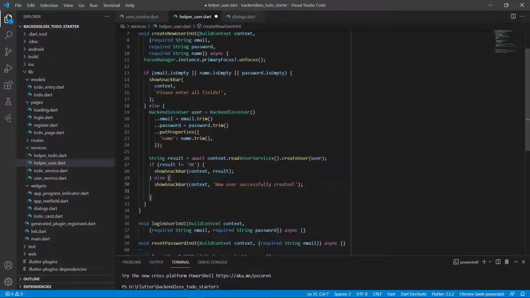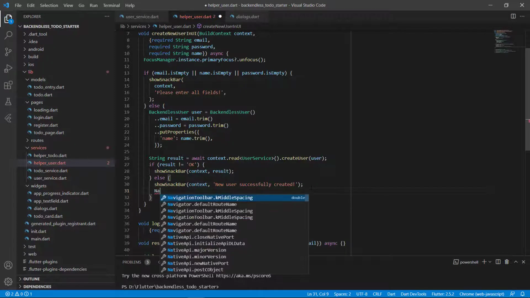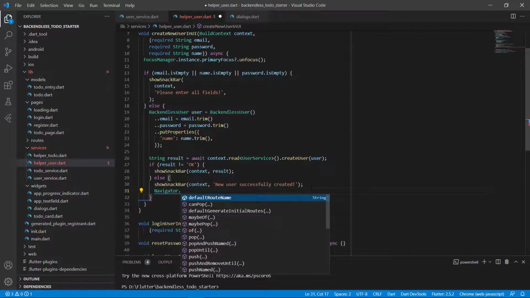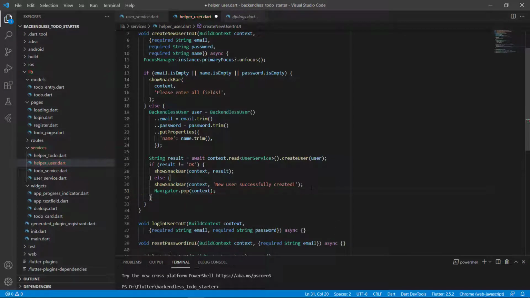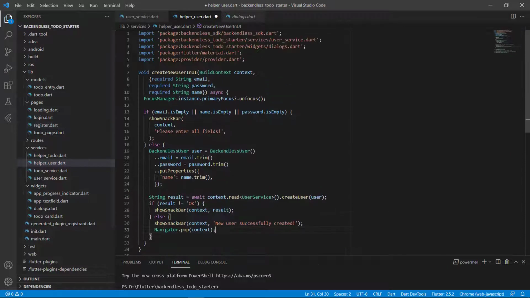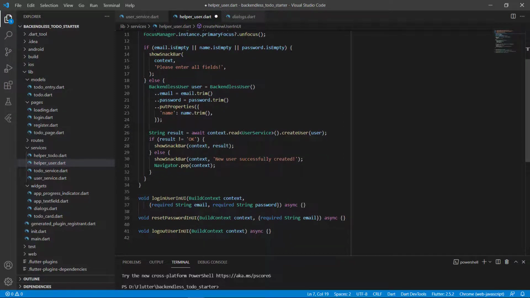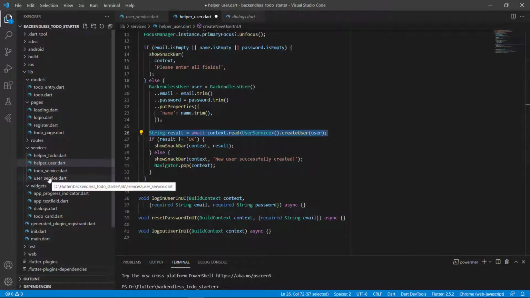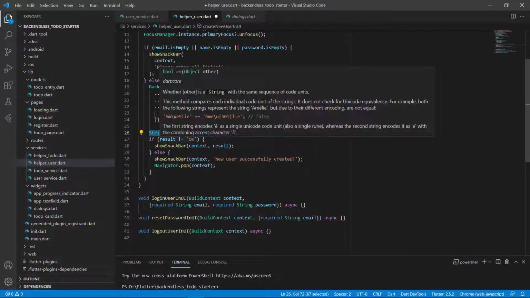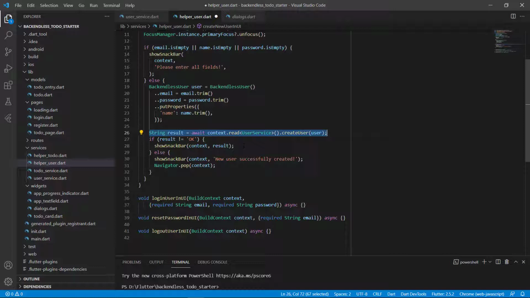So what we want to do also is to maybe close down this register page. So I'm going to use navigator.pop, and I'm just going to pop the context, which means we're going to be at the login screen again. So remember, from the login screen, you can get to the register screen. In the register screen, we will run create new user in the UI. It will go through everything, create the new Backendless user, create it using the user service create user, and then return back a result. If it was okay, we show the snack bar with the result. If it's not okay, we will show the error. Otherwise, we will show new user successfully created and pop it off the stack, which means the register screen will close and we will be back at the login screen.